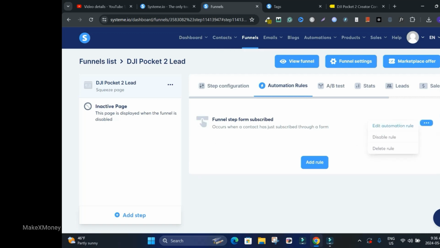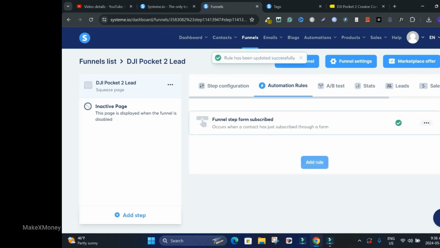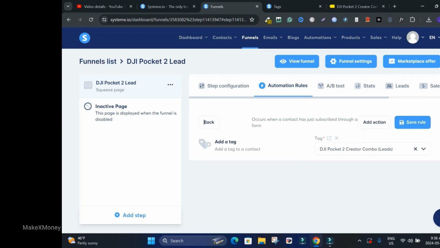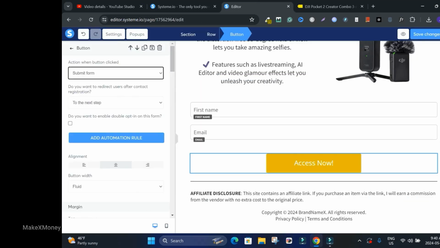Rule is saved. When you go to edit form again, you can tell it's in there. Save again. We are good to go. If you want to make sure again, just go to edit, it's saved. I'll go back here because it's saved already. Click on the button, submit form.